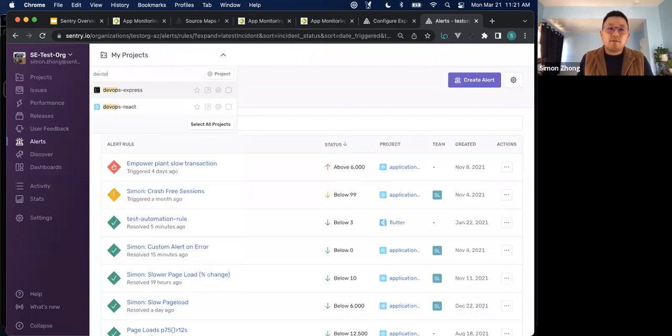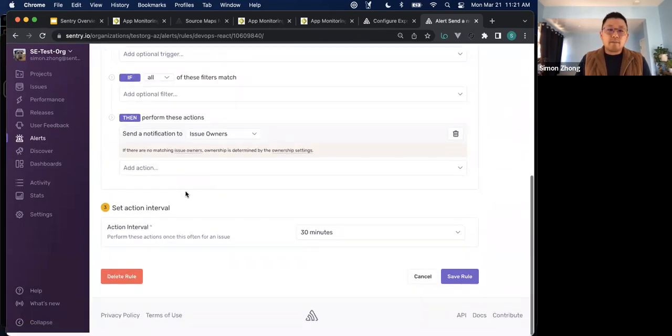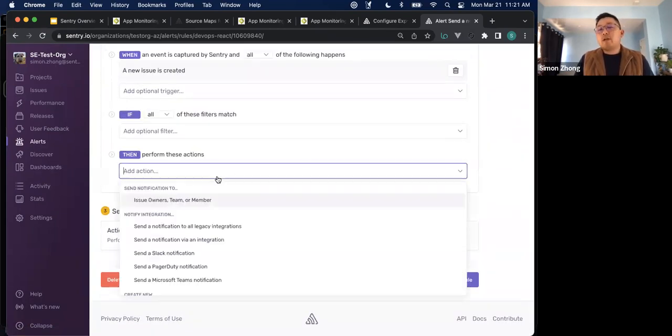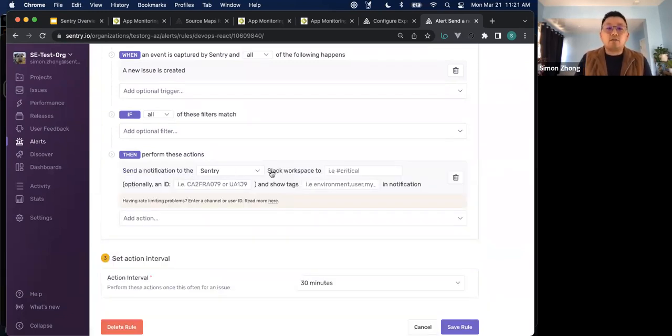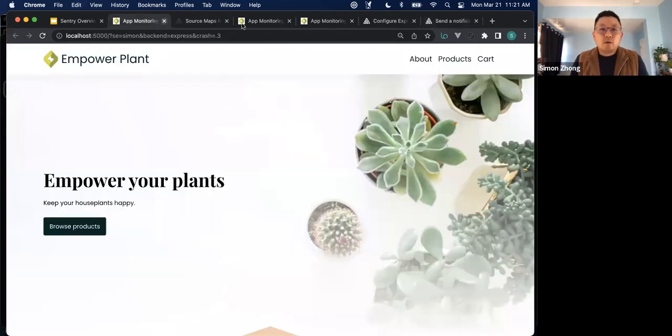We also have the same alert for our React project. So let's update that. Same information. We can add multiple actions, by the way, but I'm just deleting the previous one and adding a new one here. Let's do the same thing. Sentry demos, my catch-all workspace. And of course, you can add other workspaces just to keep organized. But for the sake of our demonstration, we'll just use the same one. Customer type, environment, and user. 5 minutes, save.